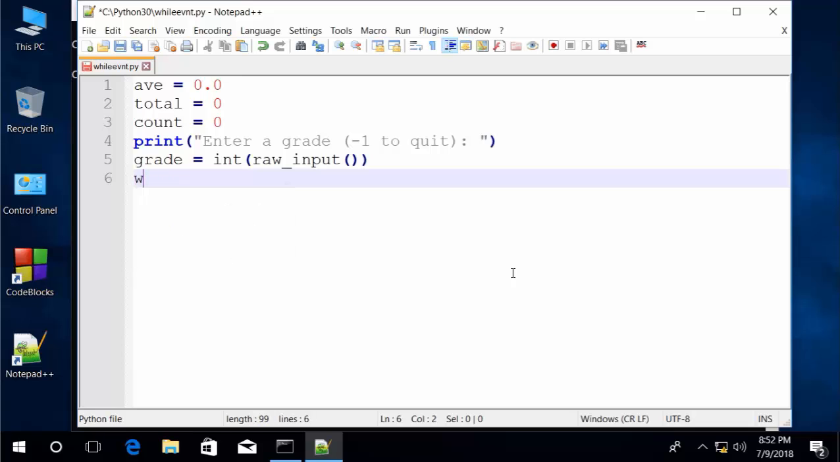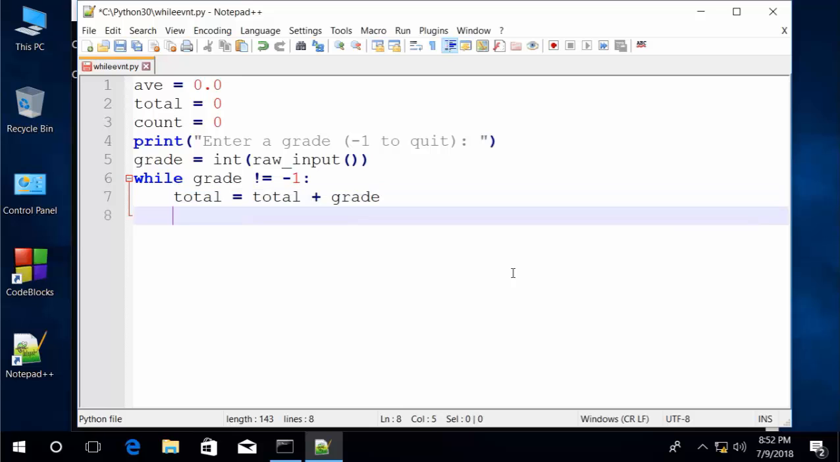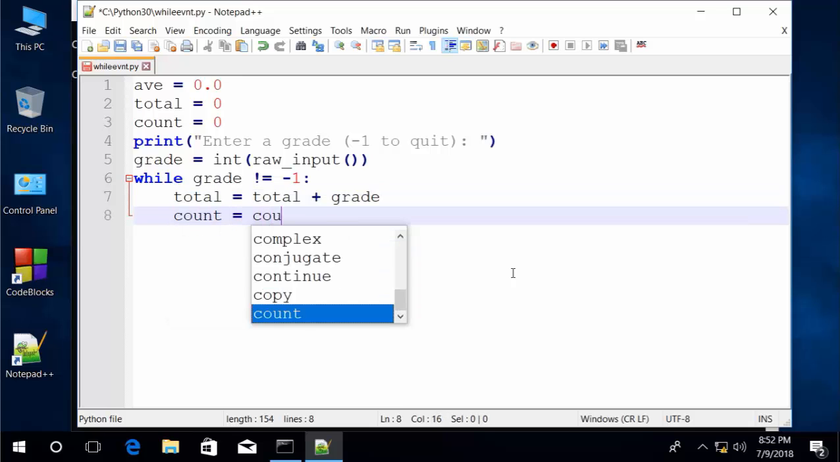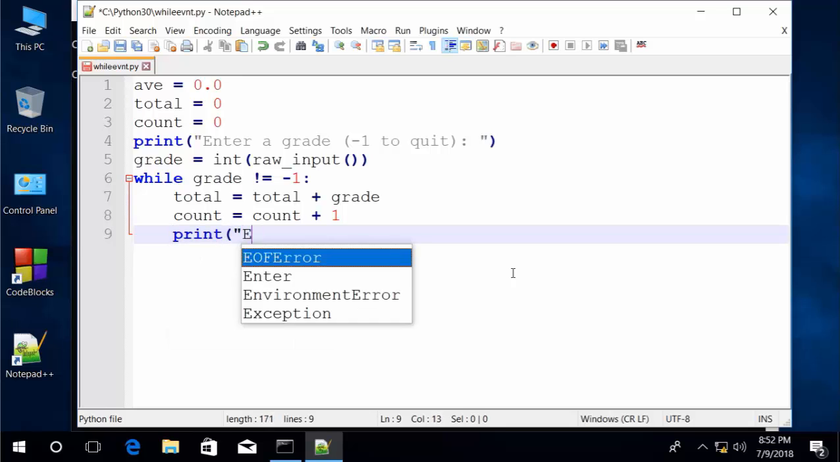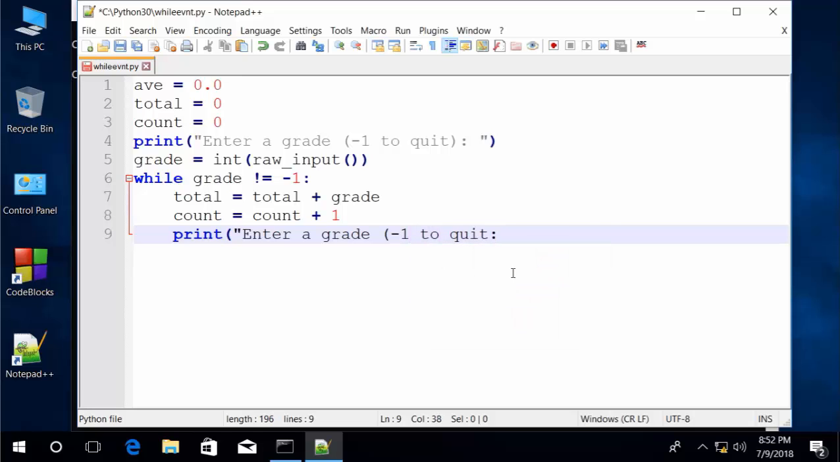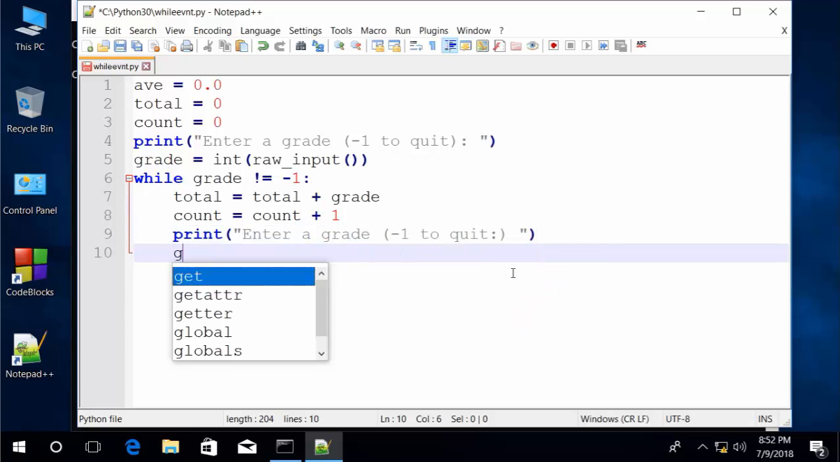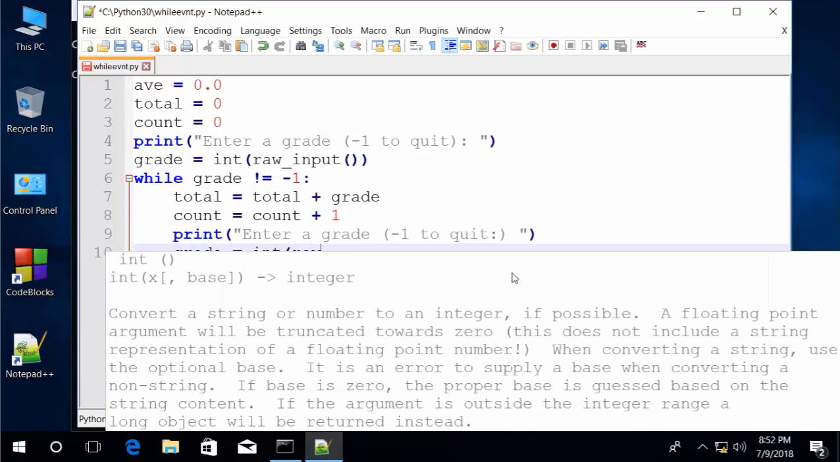After we get it from raw input, then we'll say, while grade is not equal to -1. Take the grade and add it to the total. So total equals total plus grade. Increment the count by 1, so we can keep an accurate number of grades that we've entered. And then prompt the user to enter a grade again. Then get the value. That's the end of our loop.